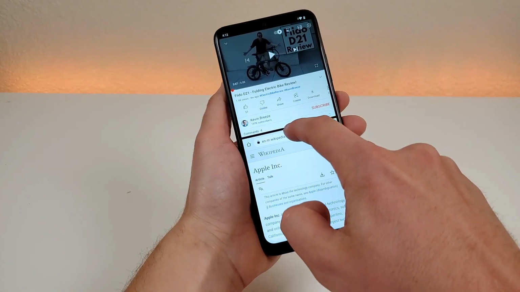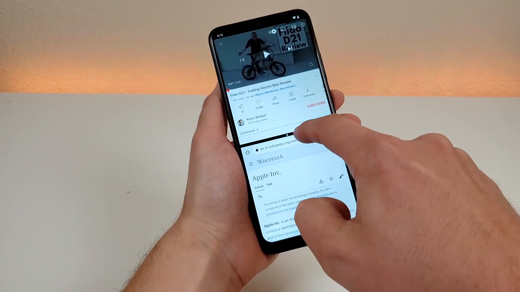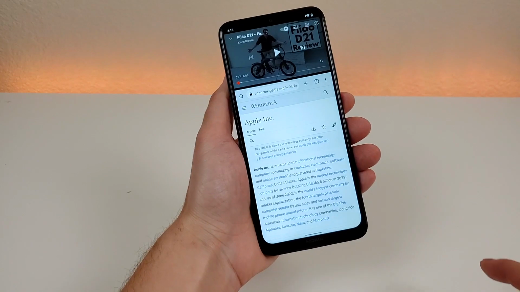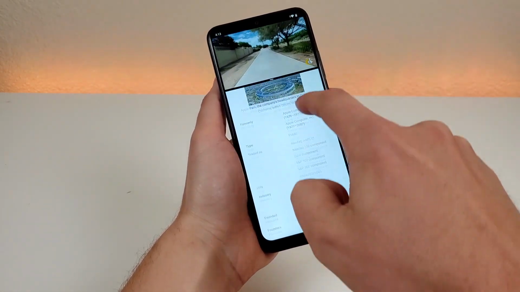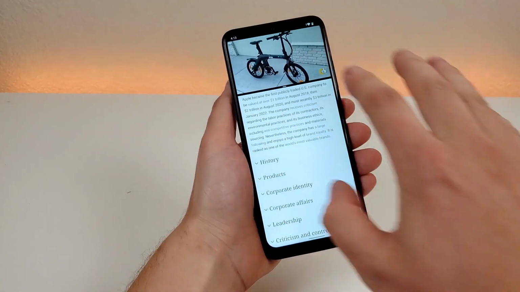Now, if you want to, you can have one app be larger than another. So you can simply drag it like this. And now you can see with the video up here playing, and then down here, we have the article. So I can read this article while watching a video at the same time.